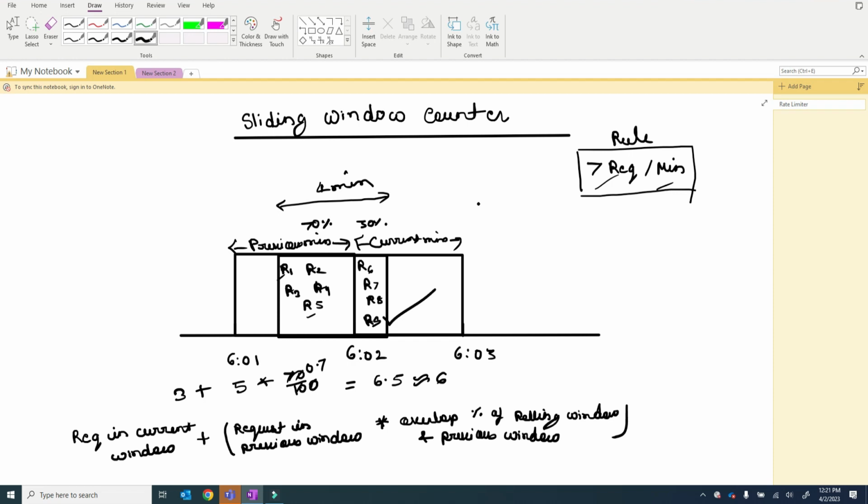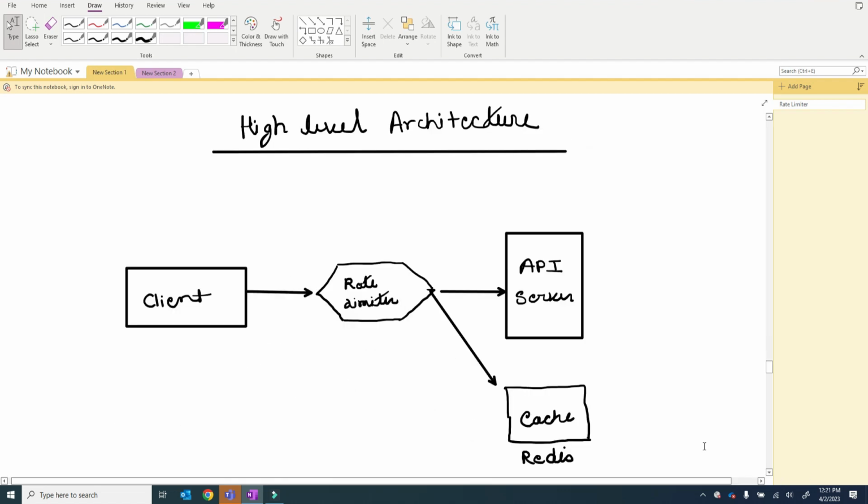Now let's proceed further and check the high level diagram of the rate limiter. The basic idea of a rate limiter algorithm is simple. At a high level, we need to keep track of how many requests are sent from the same user or IP address, etc.